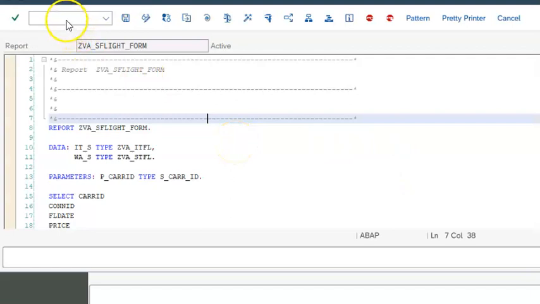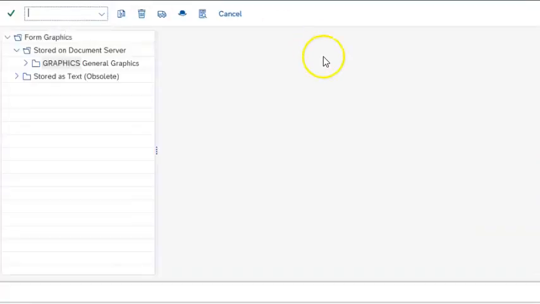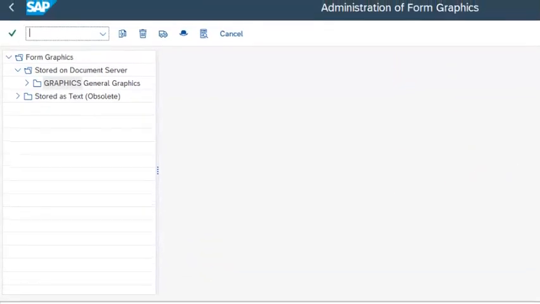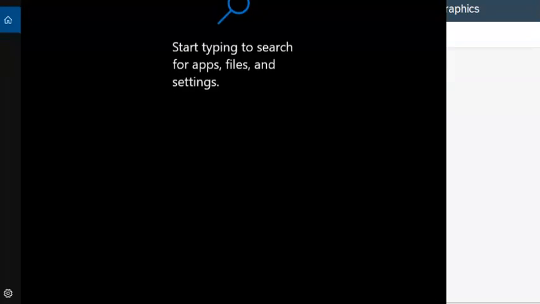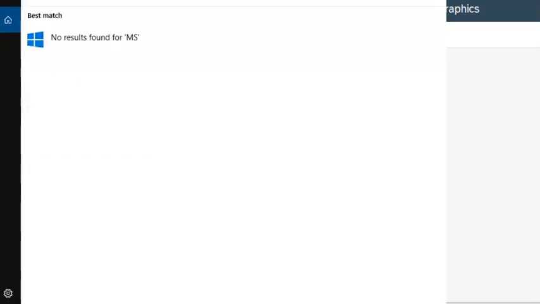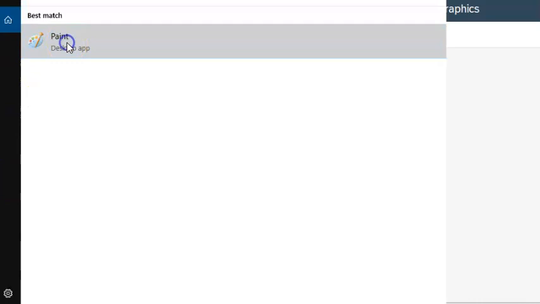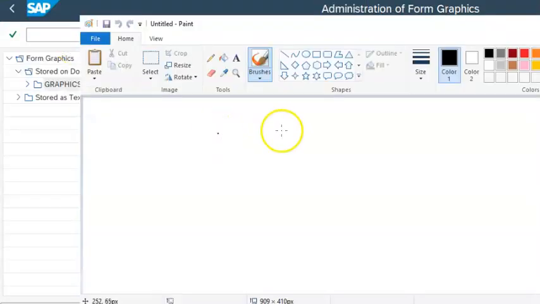So for that, we need to go into a transaction code called SE78. In SE78, if you want to upload the image, it needs to be already present in your local drive in the .bmp format. So let me open the local drive and create an image. Let me quickly create an image here.